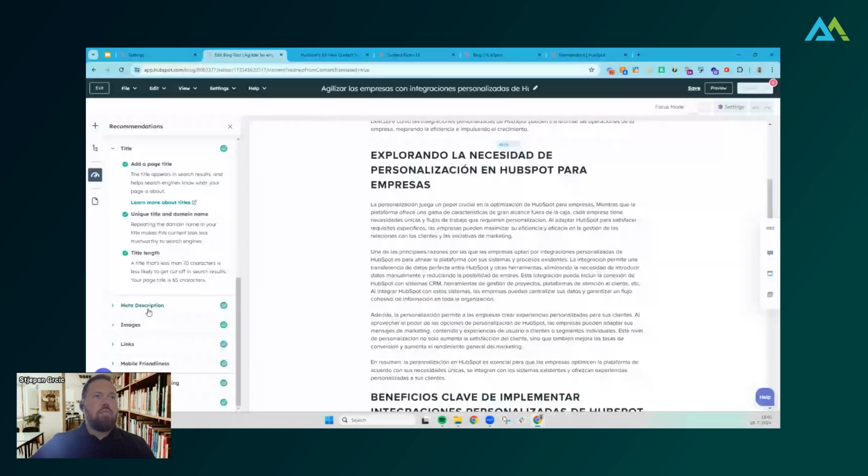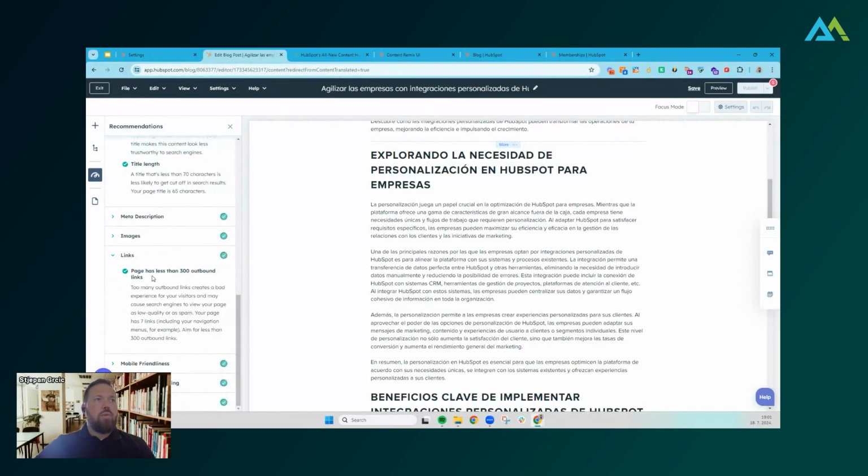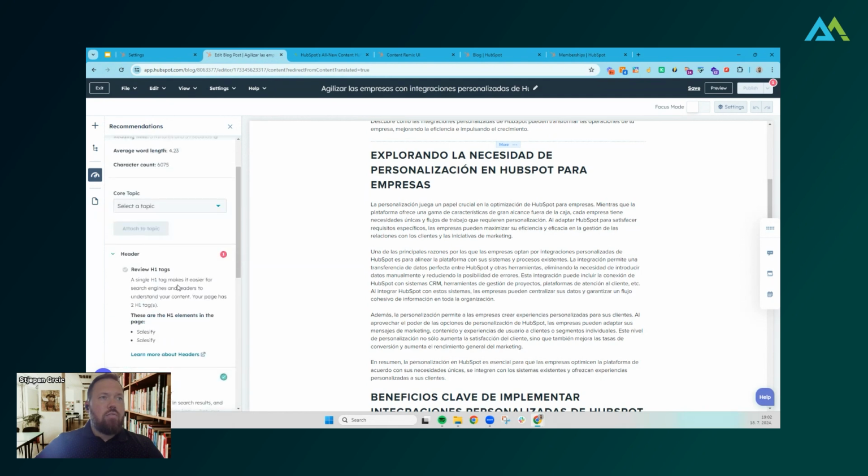And now the meta description is fine. The images are good. The links look great. The page has less than 300 links. Mobile friendliness, crawling and indexing, and content look fine. So now we optimized this. We only have our H1 tags to optimize.